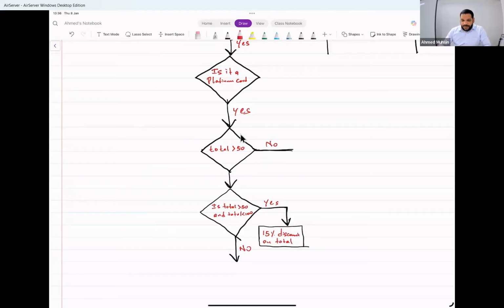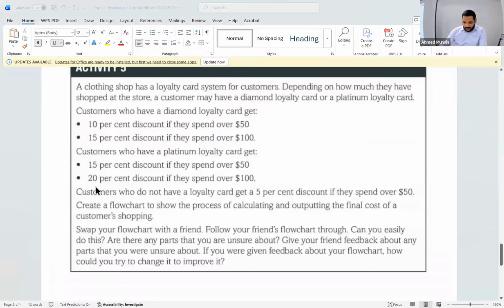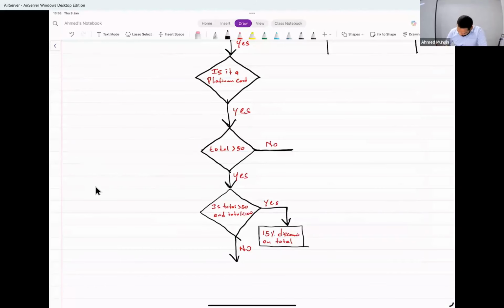So everybody look here. We checked, is the total above 50? The answer was yes, it's more than 50. Is the total more than 50 and less than 100? If it is a yes, we give a 15% discount. If it is a no, it means it's more than 100, no? So then how much of discount do we give? We give 20% discount. So I'm going to draw that process now. If it is a no, 20% discount on total.